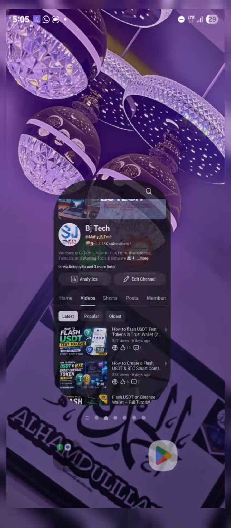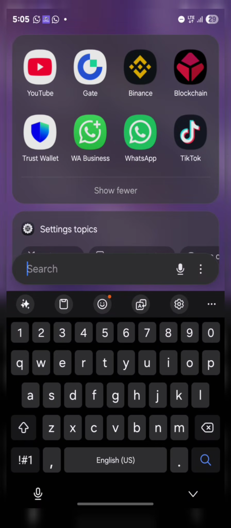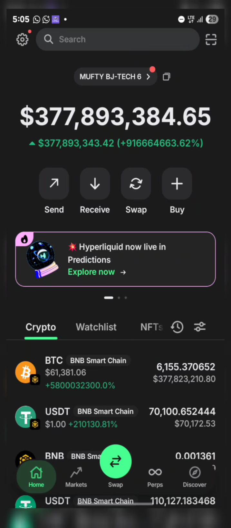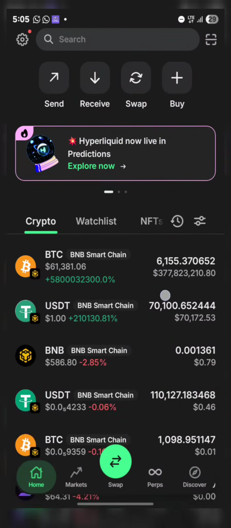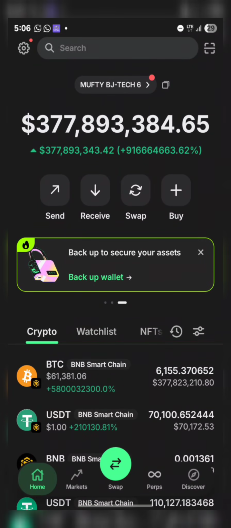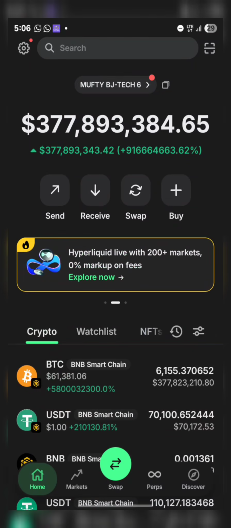First of all, go to your Trust Wallet. I will go into my wallet. See, these are Flash tokens. They are not real, so make sure you pay close attention. Do not be deceived by this. What this is for is that if you want to flash your clients, or you want to do different things, people are using it for different purposes.